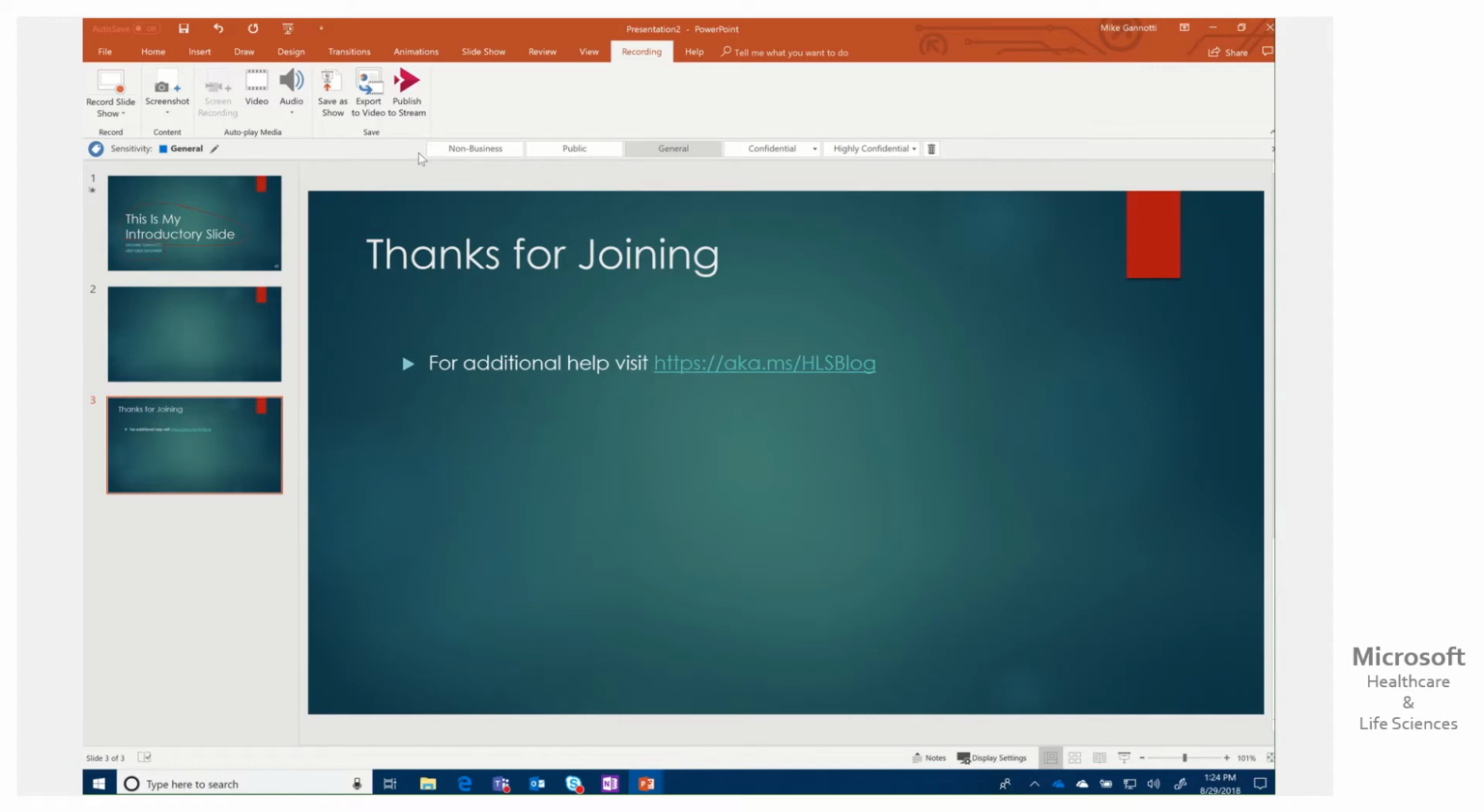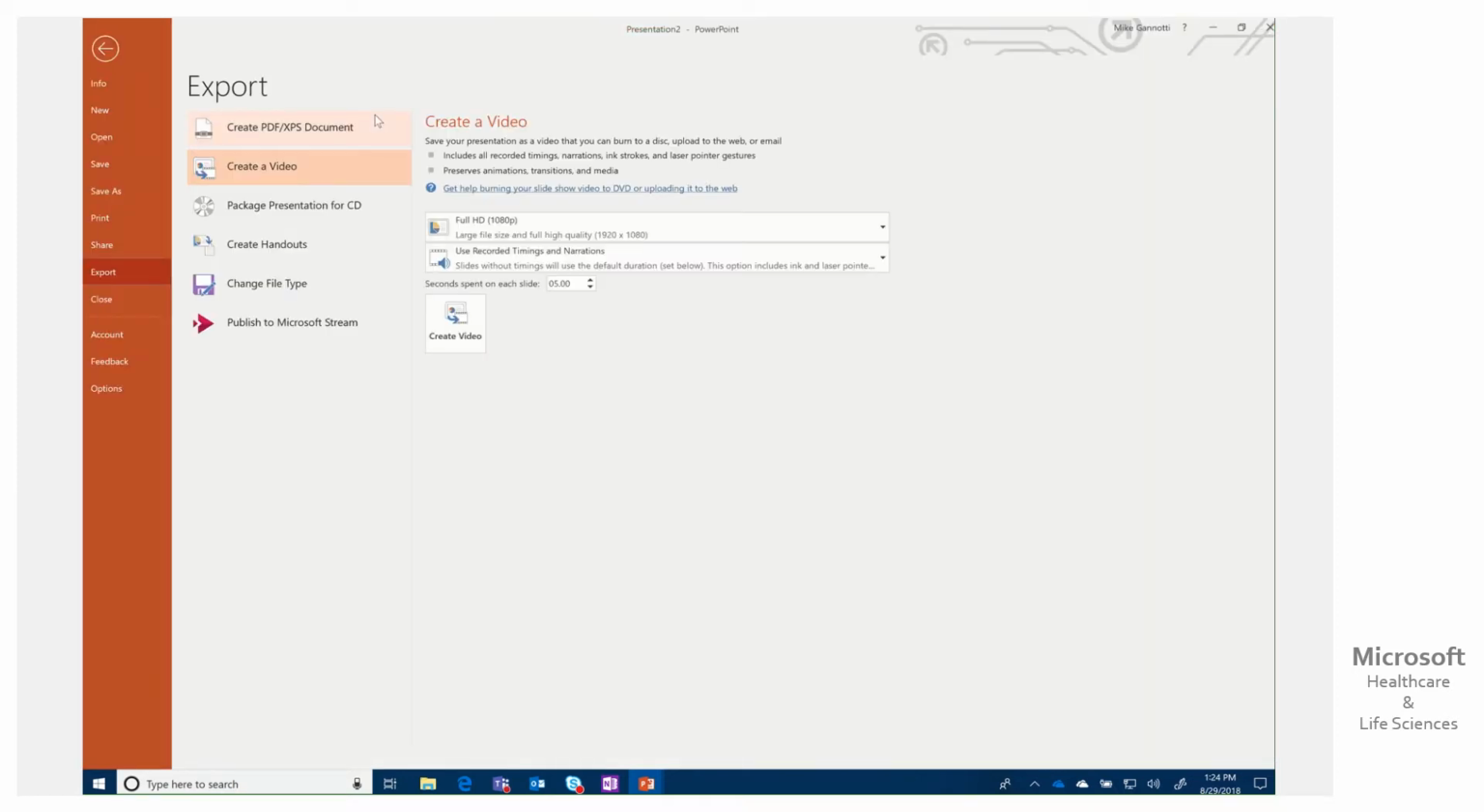So if we're publishing to our internal Office 365 instance, we simply select Publish to Stream. It's going to publish that up to our Stream instance. And then from there we can share it to different channels or groups, etc. Or we can elect to export the video on the desktop.